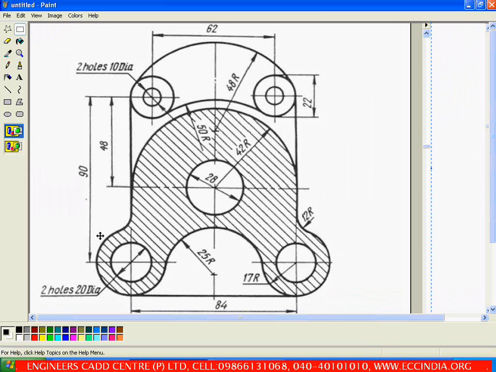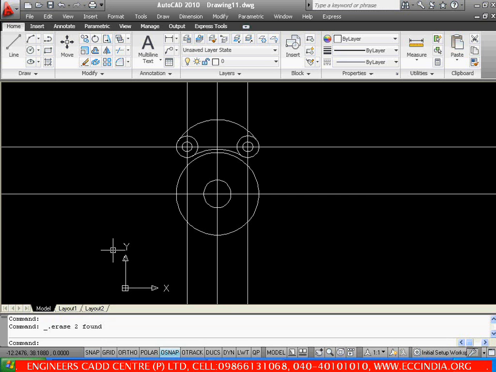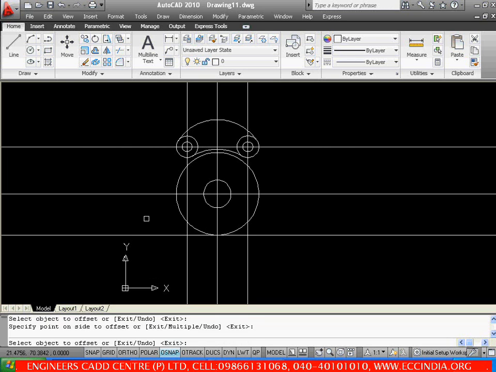Now next we are going to draw the bottom circles, and again the distance you can see here from the top center it is placed at a distance of 90 vertically, and horizontal center to center is 84, that is from center you can take 42 on both the sides. So go with again offset, O enter, first is 90, select the top horizontal line and offset it, and then again offset distance is 42, select the center line and offset it on both the sides.